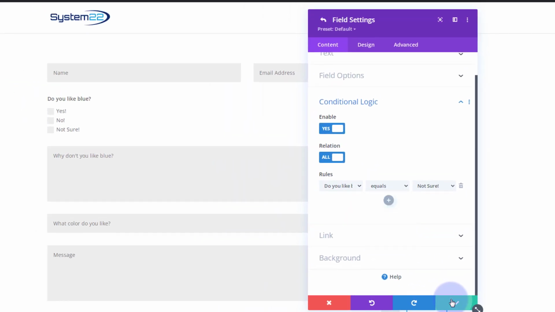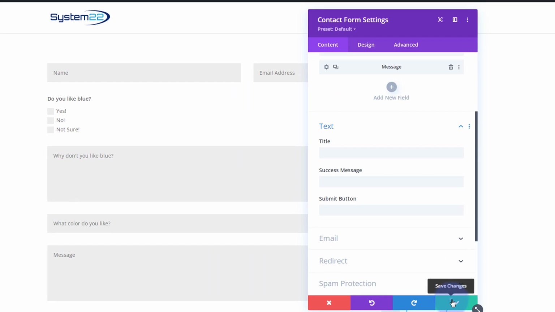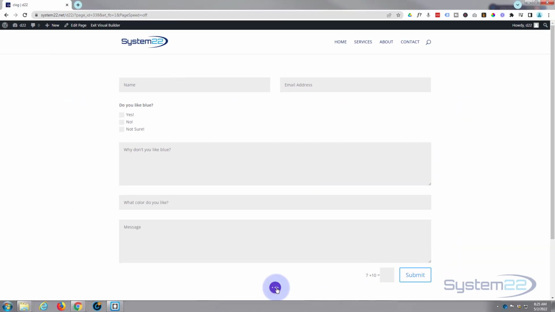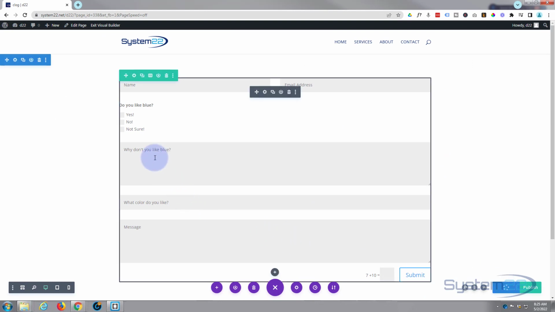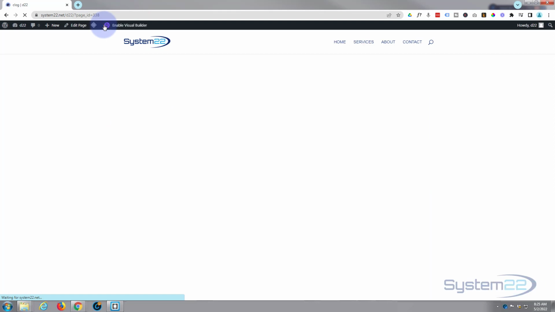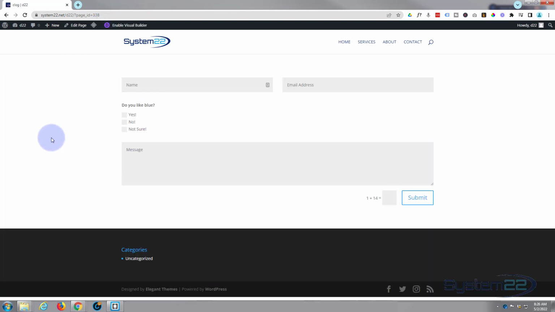Let's save this now. And we'll save our changes. Save the page changes. When I exit the page in a minute, you'll see that that and that disappear because they're only going to pop up when these boxes are checked. So let's exit the Visual Builder and they should disappear. There we go, those two fields have disappeared now.